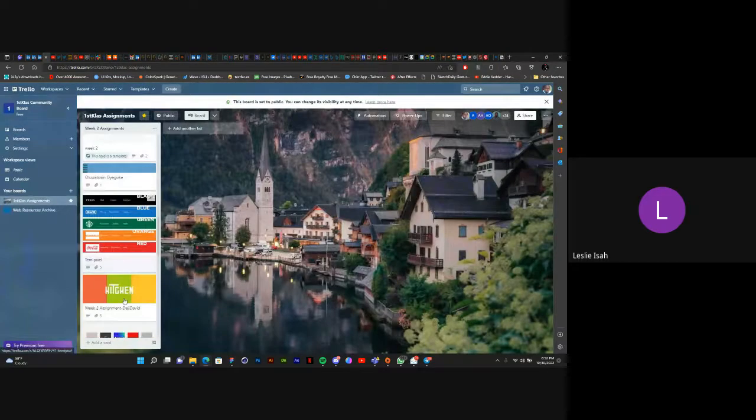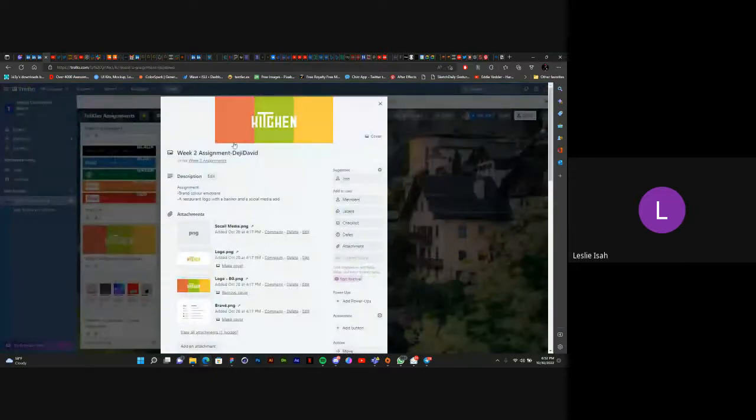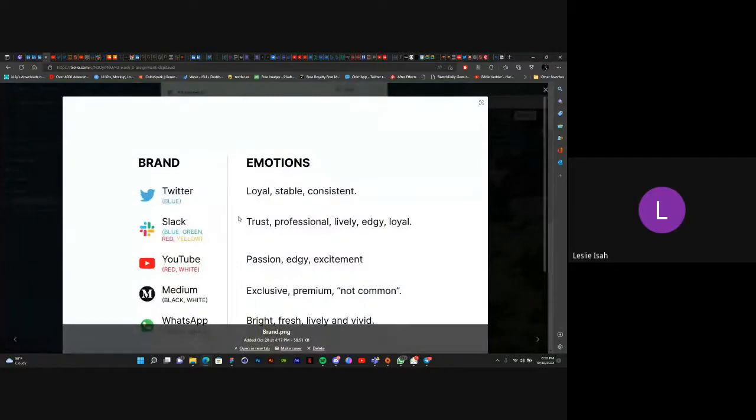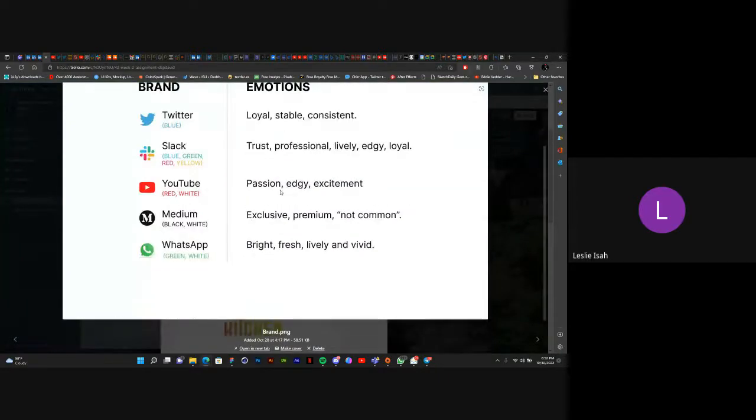I like what I actually saw. Kitchen. When I saw kitchen, I instantly liked it. Mm-hmm. Blue. This is not Medium's logo anymore, but they still maintain the same black color though, so that's fine. Red, white, yes, good. So let's go back.